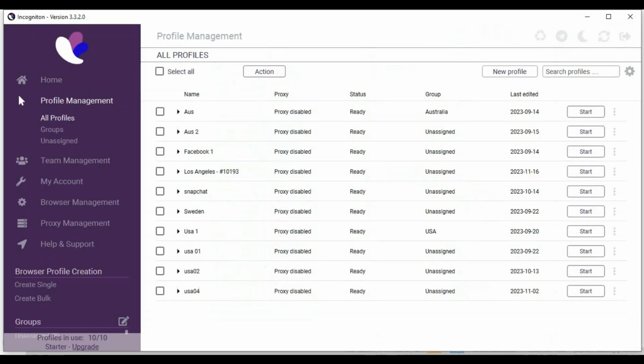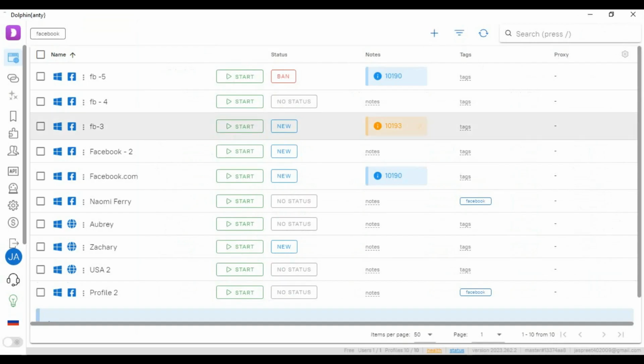I personally love Incognition. I feel like their fingerprint is stronger than Dolphin, so I use it very often. I have created over 10 profiles in this one, and also over 10 profiles in Dolphin.